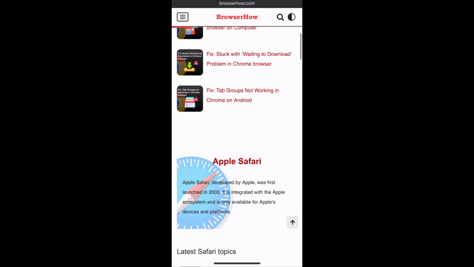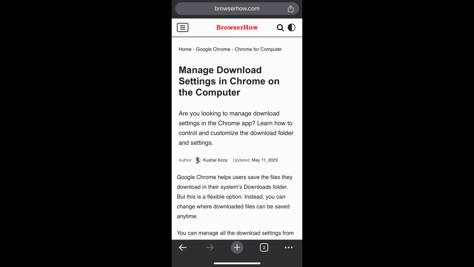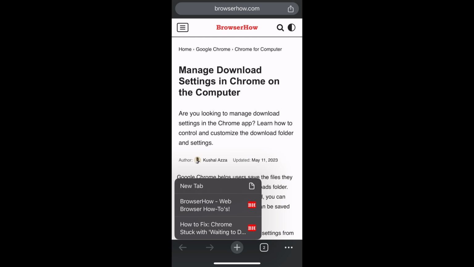Suppose you have visited a lot of pages and a lot of links. Now this feature is really helpful. If you want to skip the sequence, you can just tap and hold this back arrow, and it will display a list of all the pages that you have visited previously.